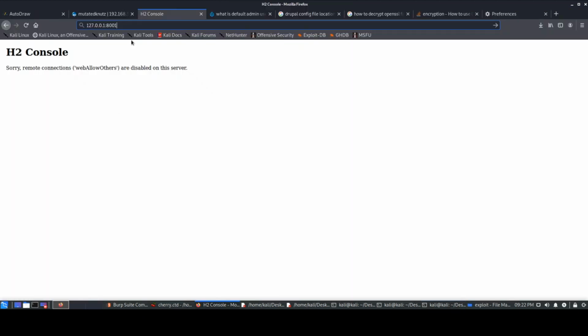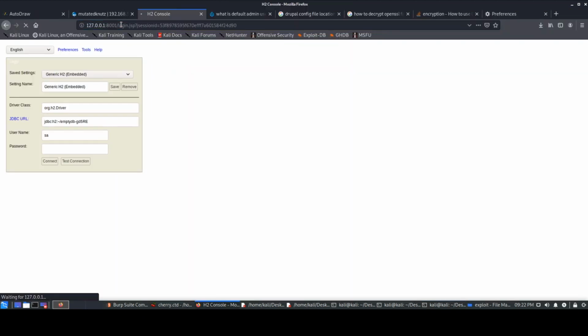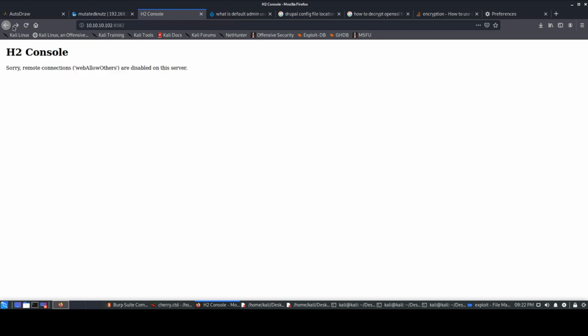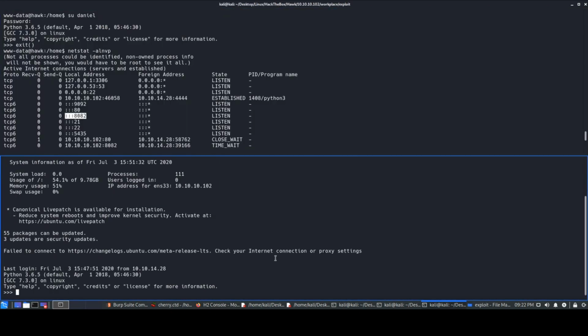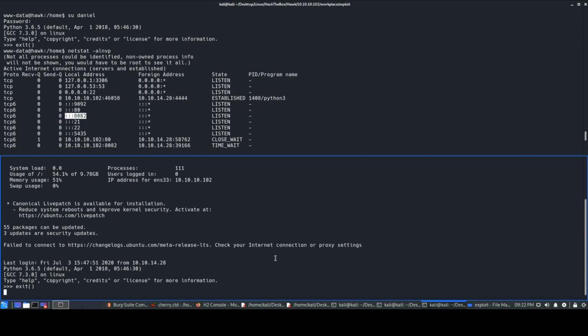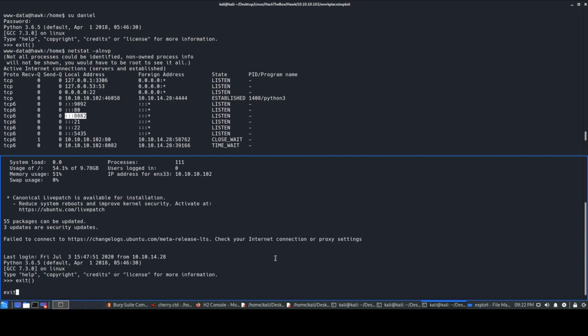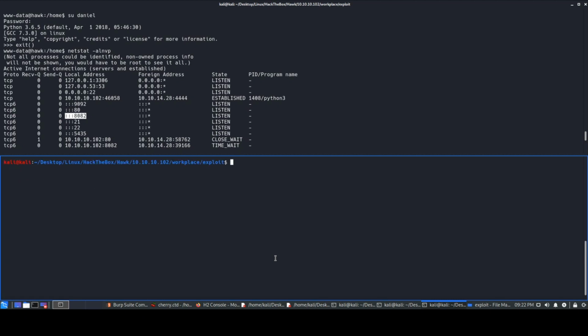So let's just load this, and if you see, we get an H2 console over here. Okay, so this is what it looks like. Another thing, let's just quit this again. These are just small tricks, and they may be helpful sometimes when you cannot access applications remotely. I don't know why this thing is not exiting. Exit. Okay, so let's just try this again now.